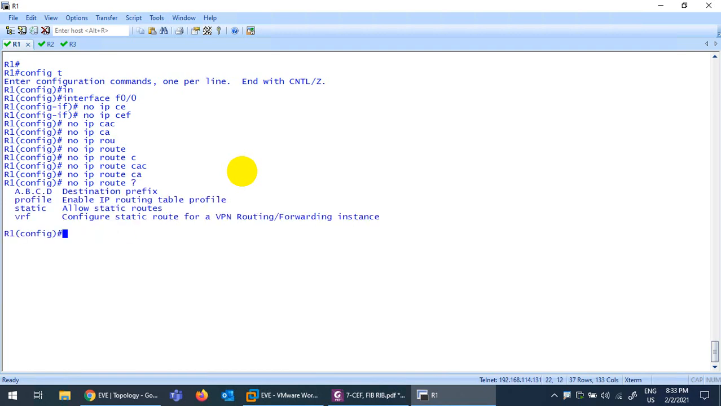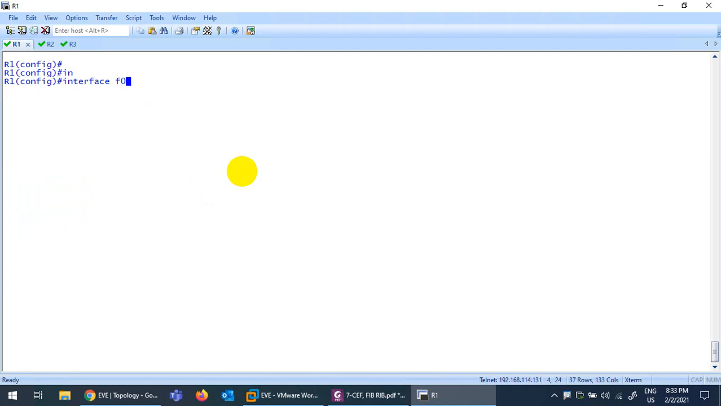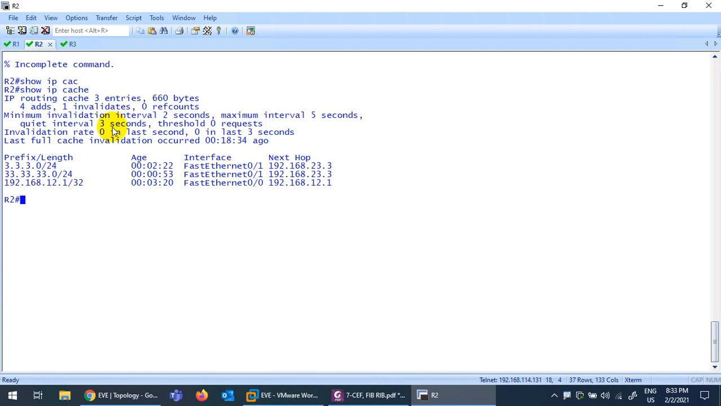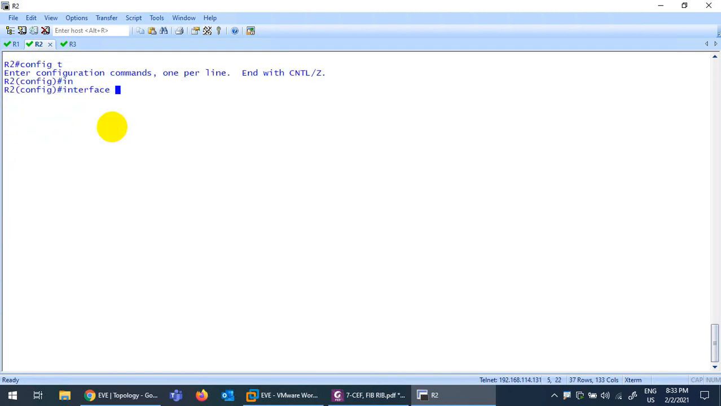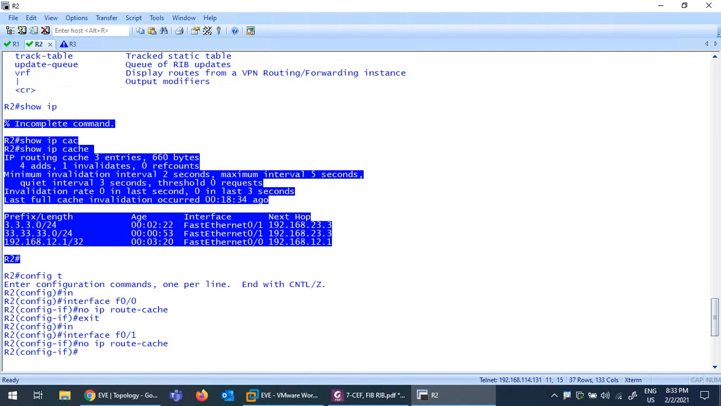Oh, sorry, I'm not in the interface. I thought why it's not working. So I will say no ip route-cache, so I disable fast switching on the interface. But here I also have 2 interfaces. So on 0/0 I will disable the route cache, and I have interface 0/1 on R2, 2 interfaces, and disable. CEF is already disabled. Now I disable fast switching as well.